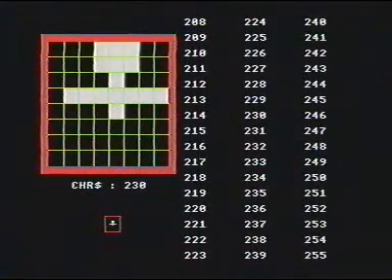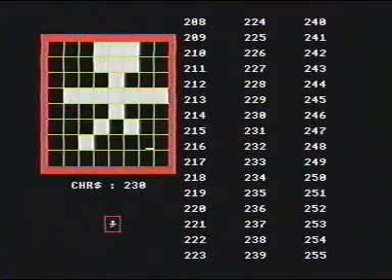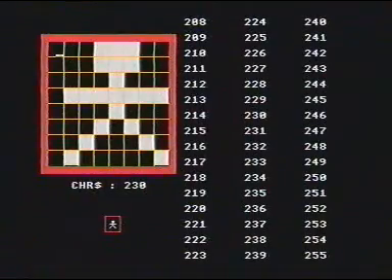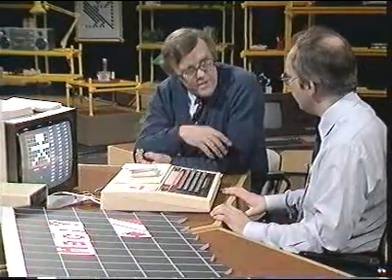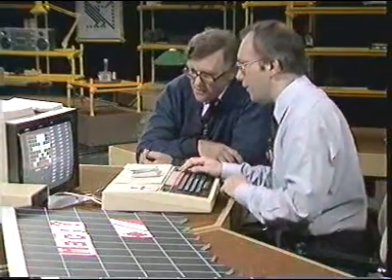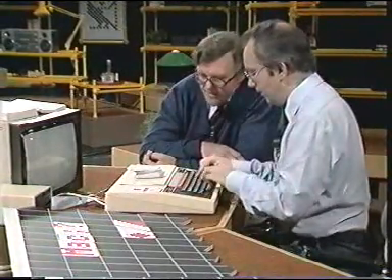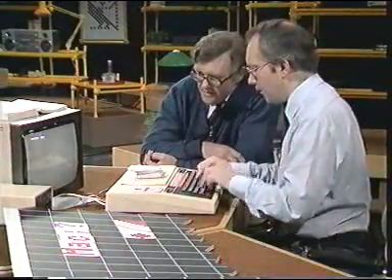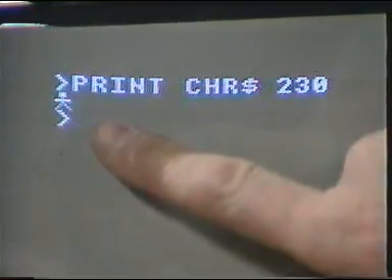So what we're doing is creating character 230, storing it in the computer's memory, and the computer, when I finish this, will know that character 230, ASCII code 230, is to be that shape, that image, that character. So we can use the print CHR dollar. That's right. That'll do it. Clear the screen and tell the computer to print CHR dollar 230. There it is. There's the little man.